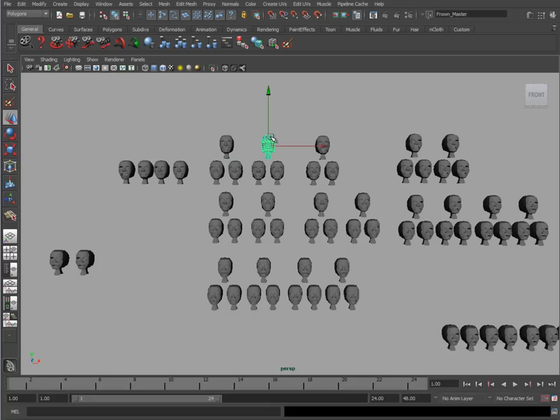Now, keep this in mind. The top of the triangle will not be connected to that head. This one will simply be controlling these two. This one will simply be controlling these two. This one will control these two, and so on.